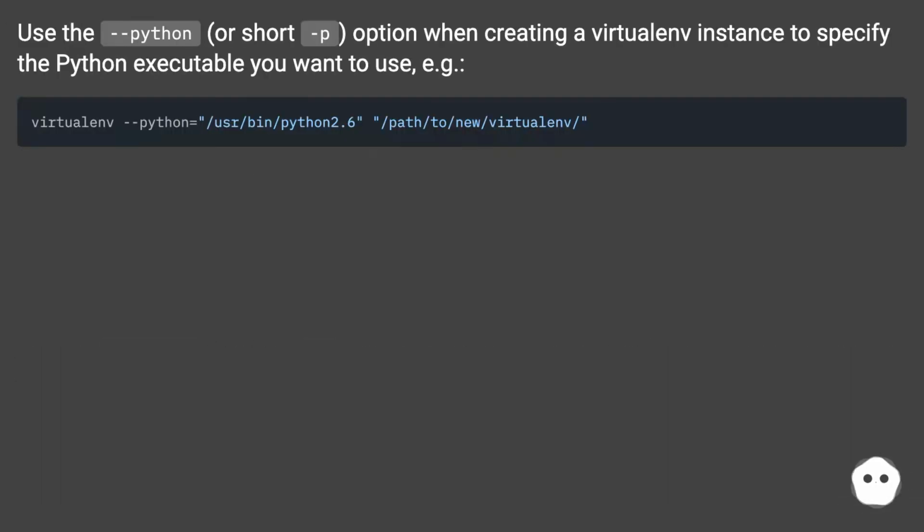Use the --python, or short -p, option when creating a virtualenv instance to specify the Python executable you want to use, e.g.